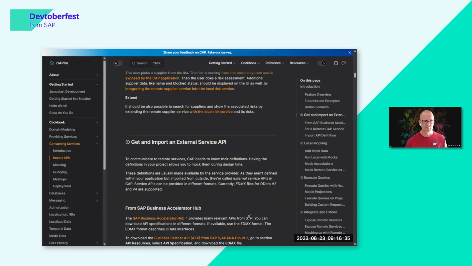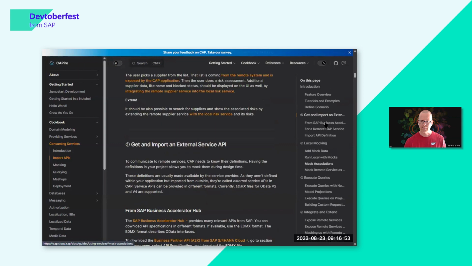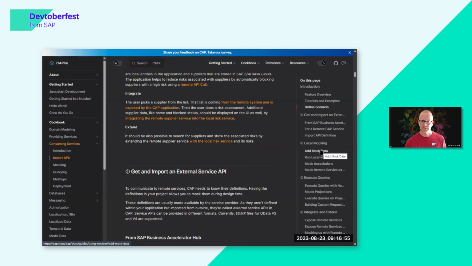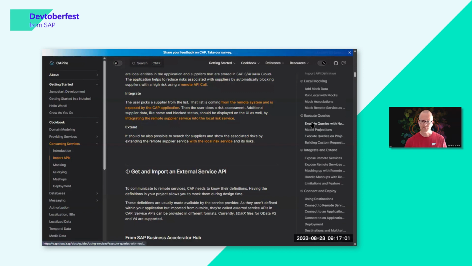Another important addition is this On this page menu. So an in-topic table of contents that helps you navigate bigger guides, like this Consuming Services guide. It's a long guide. Even this in-topic table of contents is scrollable, as it's such a big guide. So this helps you navigate it.